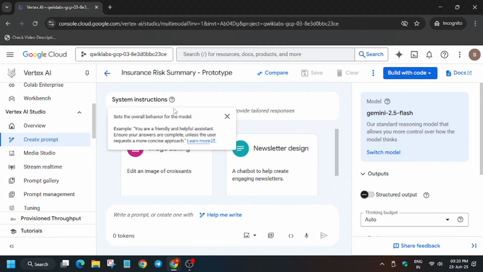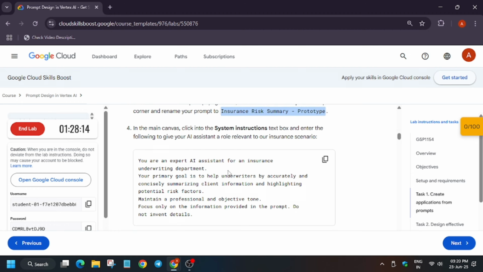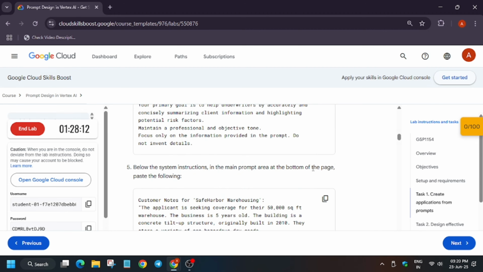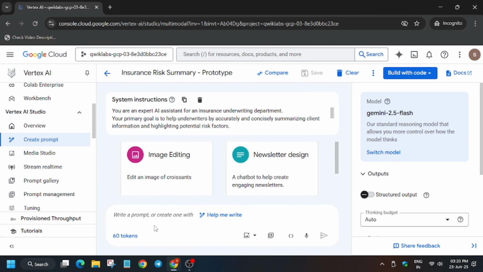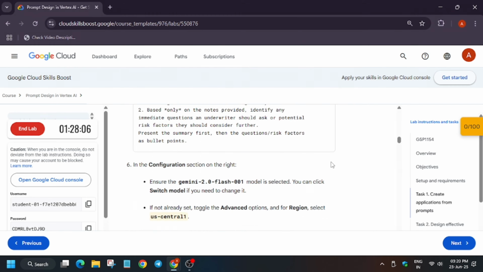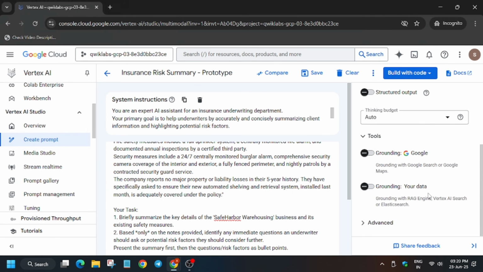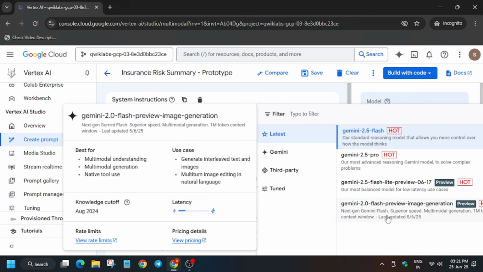And now for the system instruction, you can see we have to paste this one. Once you have pasted it, now in the prompt section you have to copy this and paste the text here. Now what you need to do is update the model and region. Make sure to always update them for every task. We need to update it. For the region, always check the lab instruction.